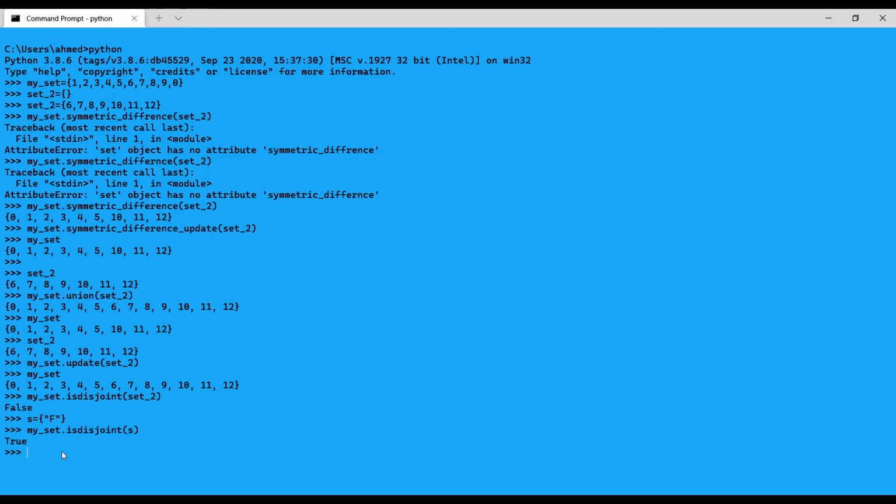Also I have issubset, which checks if my set is a subset of set 2. Then it will be false. And that's because here is my set and here is set 2, and as you can see, first my set is larger, so that's enough to be false.